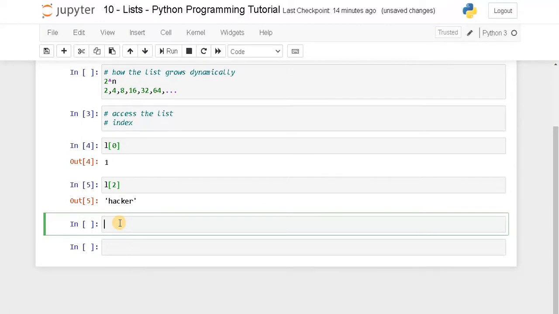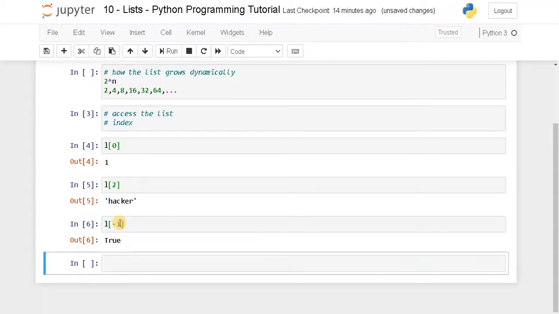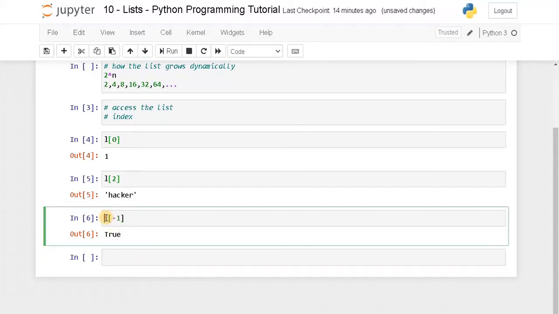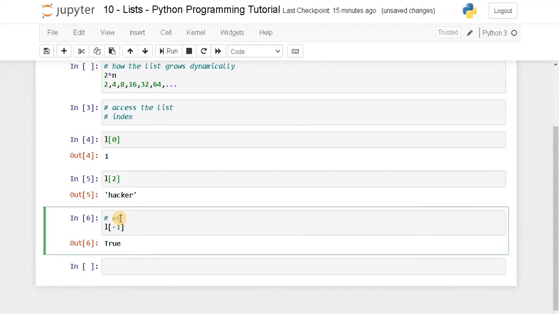If you want to access the item from the reverse, just type the list and from the reverse which item you want to access. If you want to access the last item, just use -1. See, the last item is true. Here we are accessing the last item using the negative index. Use negative index to access from reverse.